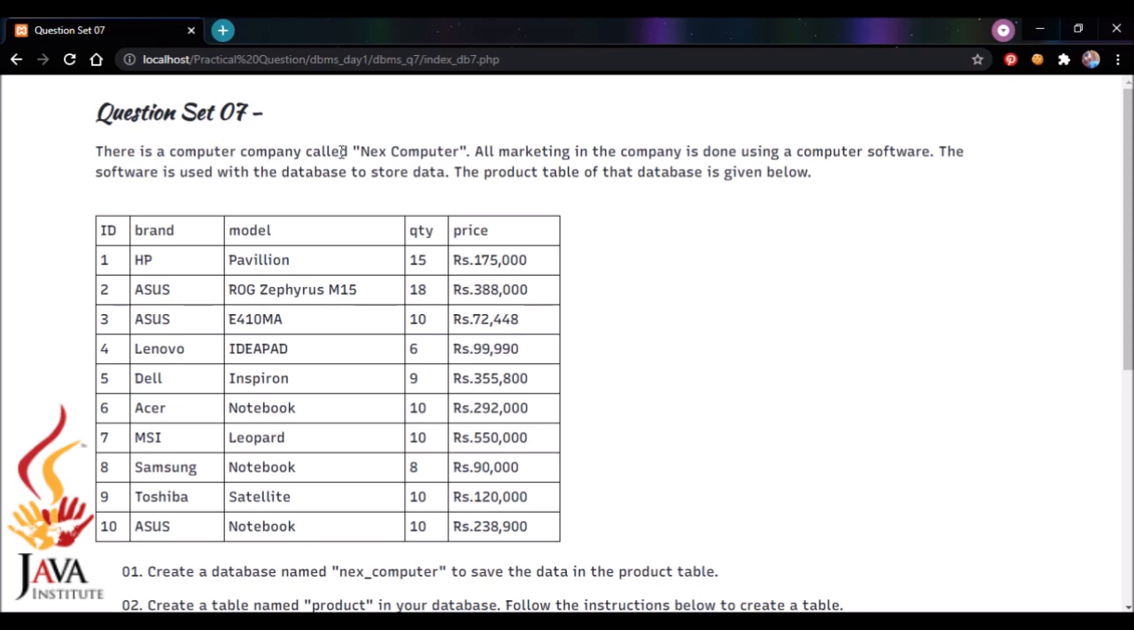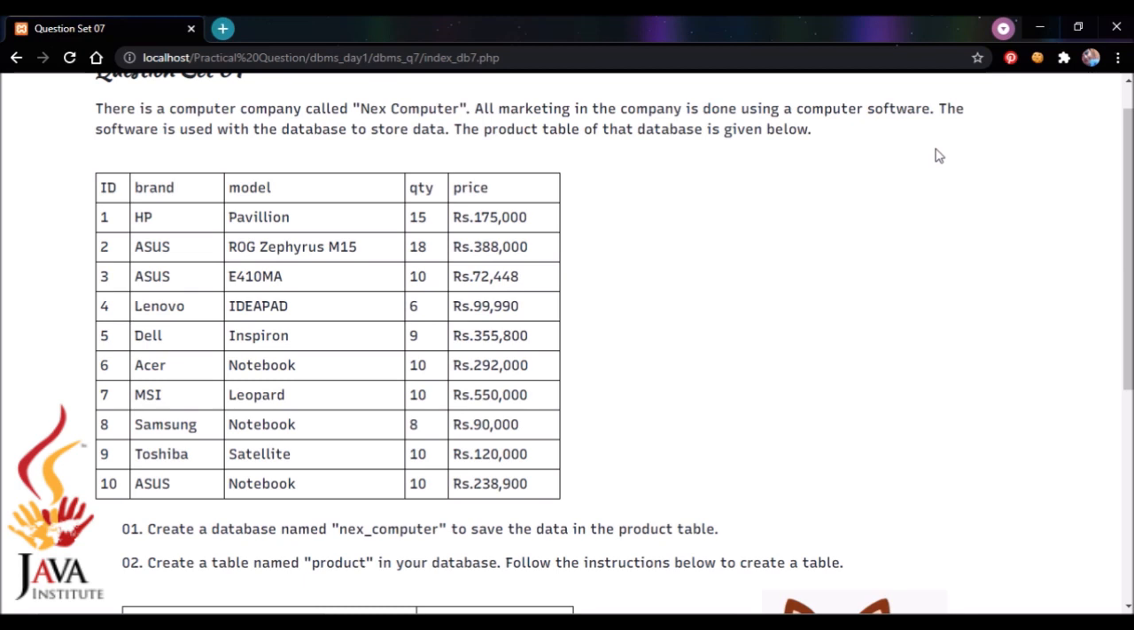There is a computer company called Nix Computer. All marketing in the company is done using a computer software. The software is used with the database to store data. The product table of that database is given below. So that means all the marketing in that company is done by using a computer software, which uses a database to store the data, and this is the product table of that database.